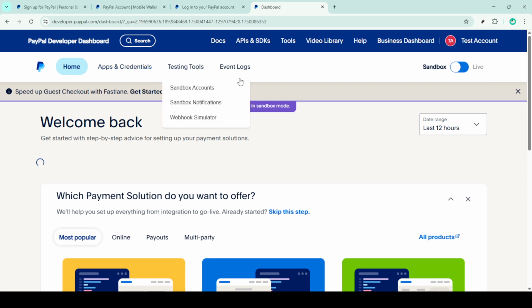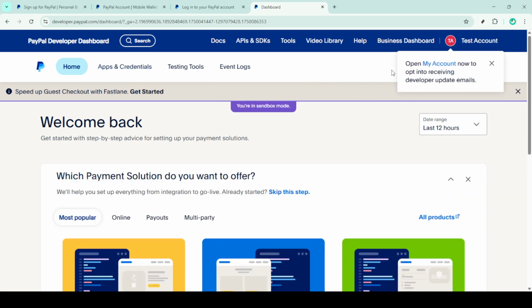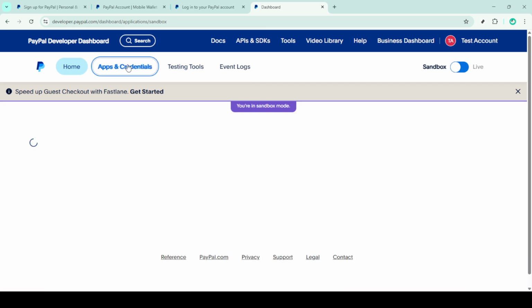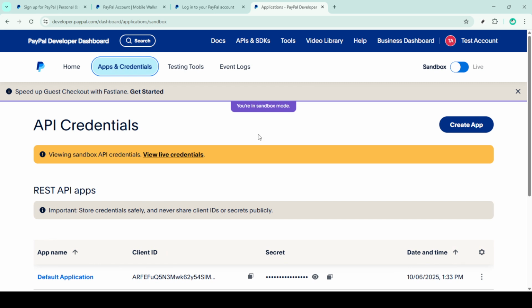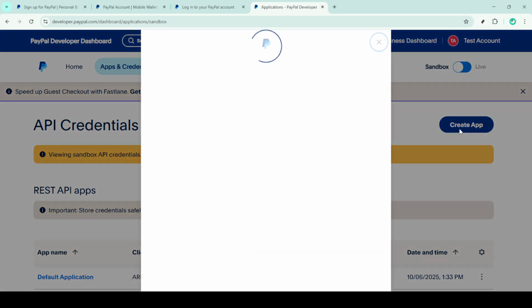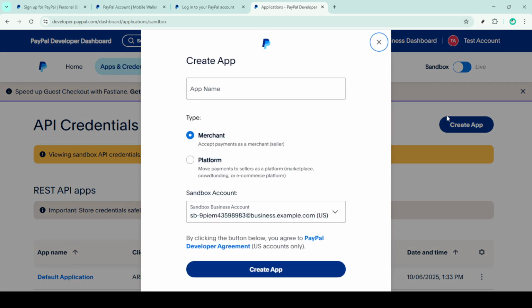Once you are in the developer section, the next step is to find the Apps and Credentials tab. Click on it and this is where you'll set up your new app. Here, you'll see the option to choose between either a sandbox environment for testing or a live environment for production. For most new apps or testing purposes, select Sandbox. This will allow you to safely test without affecting live transactions.